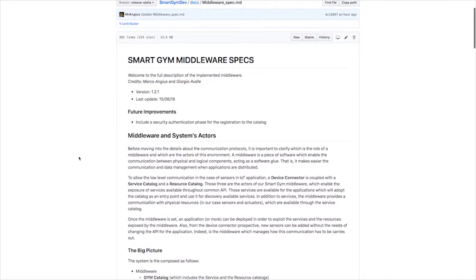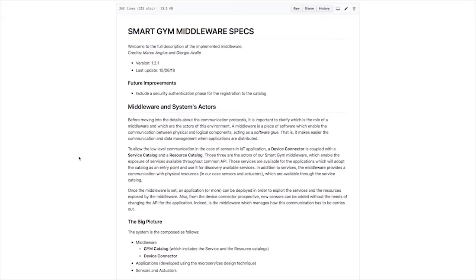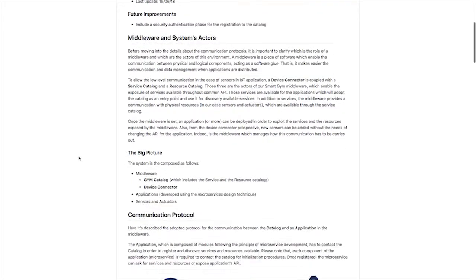The first thing we want to do is then to try to define the actors of our system. We have the device connector, where we can plug new IoT sensors, and our catalog, which is composed by a service and resource catalog. Together they form the middleware of our application. This means that we can deploy a sensor, and those sensors, or better resources, are available for all applications in the middleware.